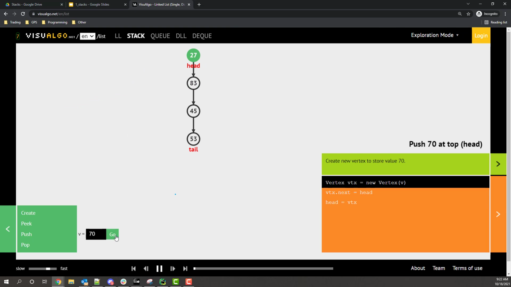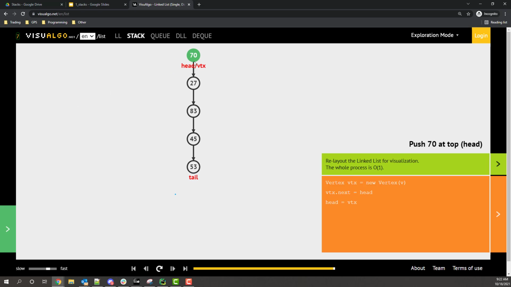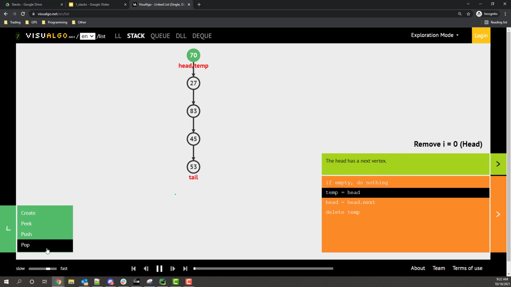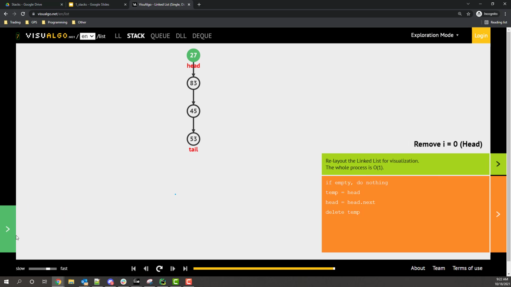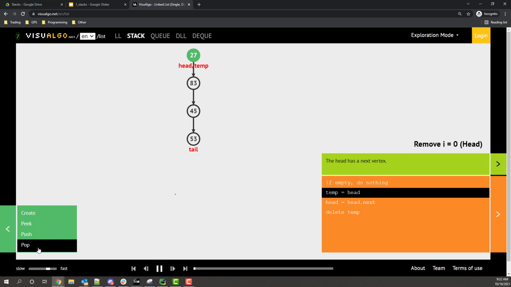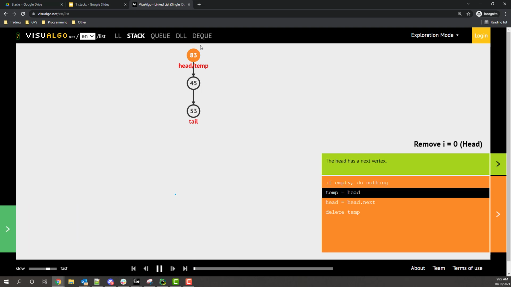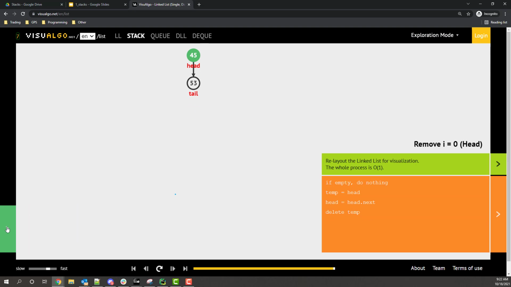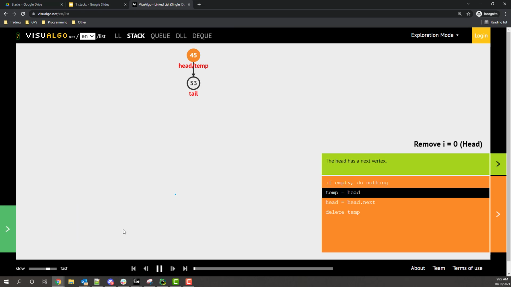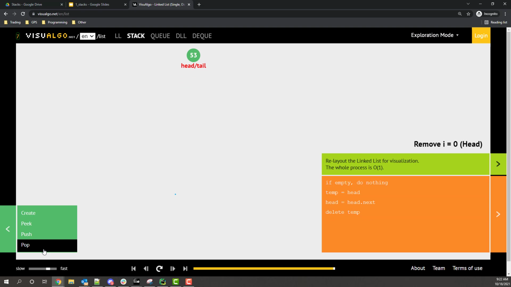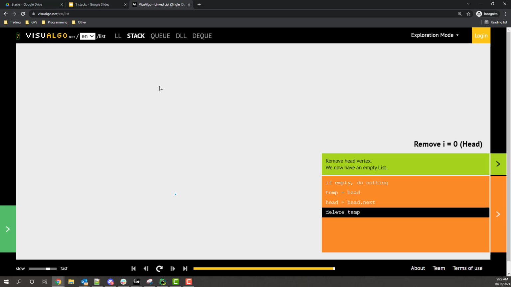No matter what we're doing, no matter how many elements I have, the last thing I added is always going to be at the top of the stack. If I want to pop, we're always going to pop from the top of the stack. Top is 27 here. If I pop, it removes it, returns it, sets the head now to be 83. If I pop again, 83 is going to be removed. If I pop again, 45 is going to be removed. And one element left. If I pop again, it's just going to remove that element. We have an empty list. So conceptually not very difficult for a stack.